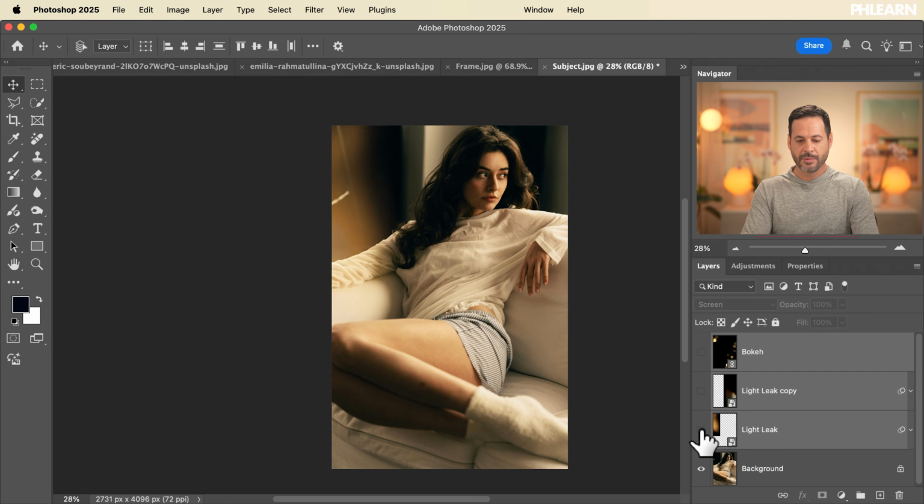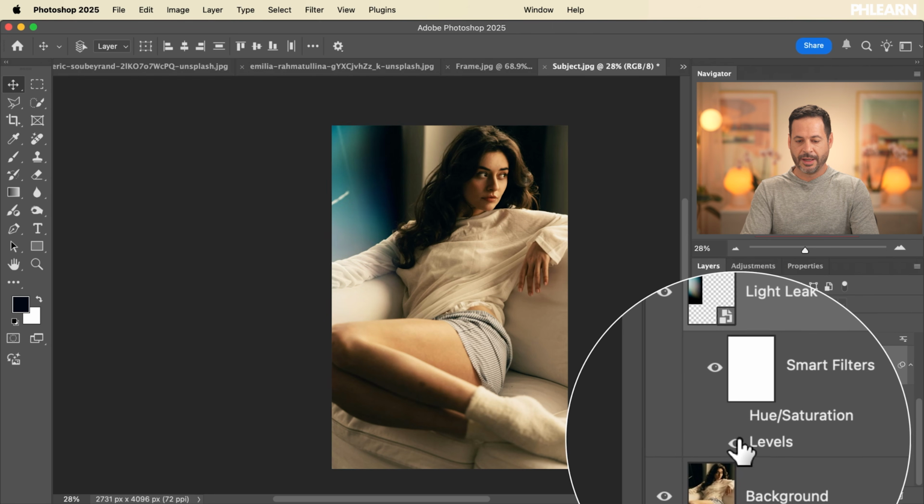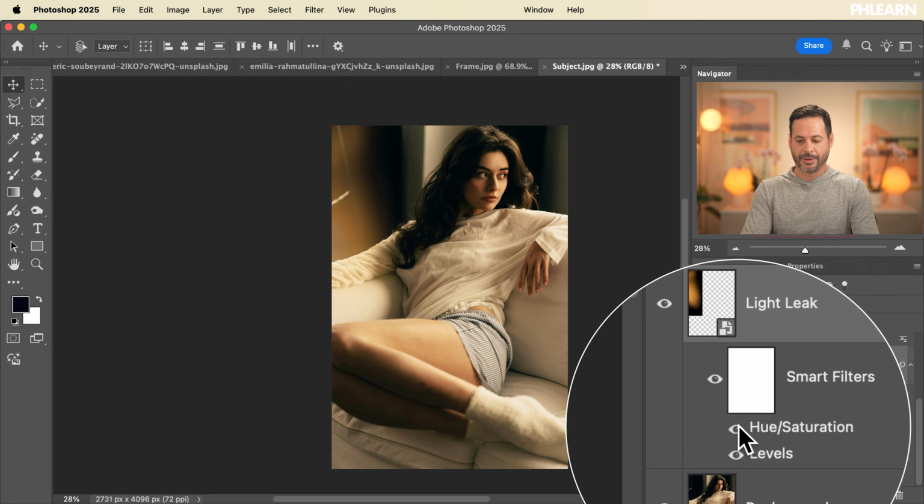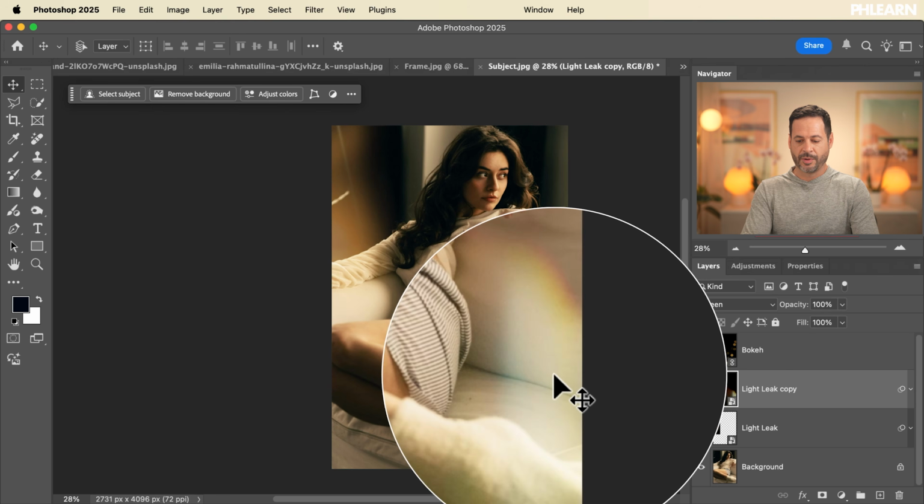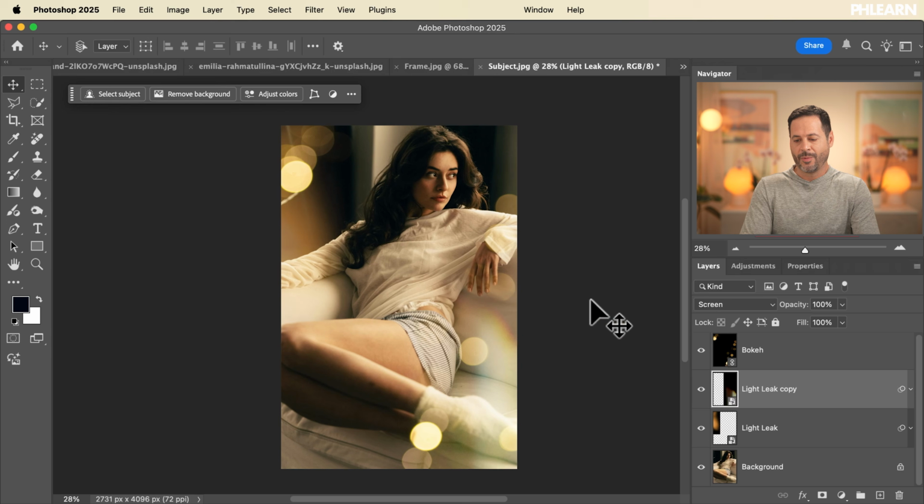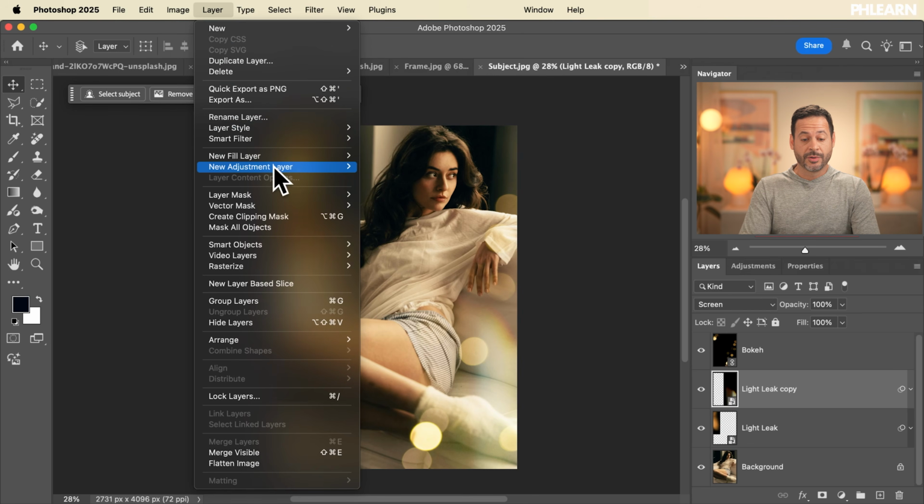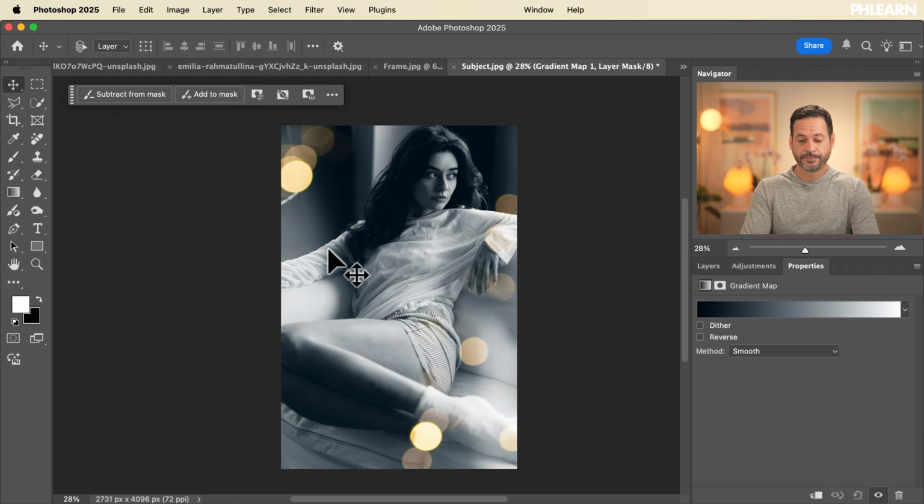So we have this one that we put in there. Remember, it was blue, but I used both a hue saturation and levels to make it look like that. And then this is a copy over here that we just put on the right-hand side, and then we have this bokeh right over here. And now, why not? Let's go to Layer, down here to New Adjustment Layer, and I'm going to go to a gradient map and hit OK.